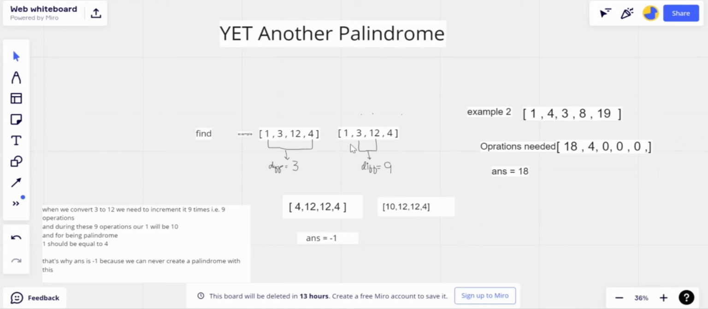How will you do this? The difference between 1 and 4 is 3. That is, you require 3 operations to make this equal to 4. In 3 operations you will convert this 1 into 4, and for this 3 you need 9 operations to make it 12, because in each operation you can increment it by only 1. So it requires 9 operations, and the other requires 3 operations. So can we make this palindrome?